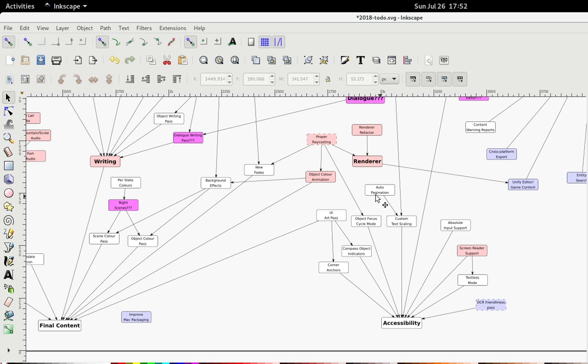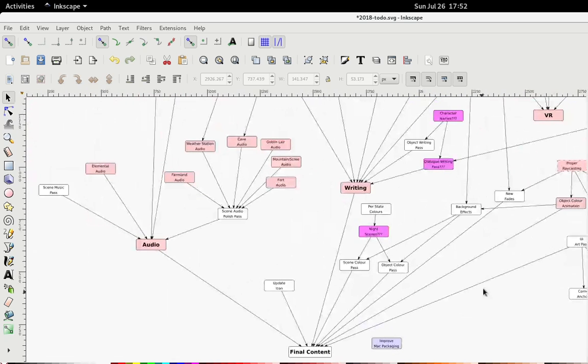Did I put... I've got auto-pagination for cutscenes in now, but not for anything else. It doesn't really help with that. Automatic pagination will help when I add font size customization stuff.